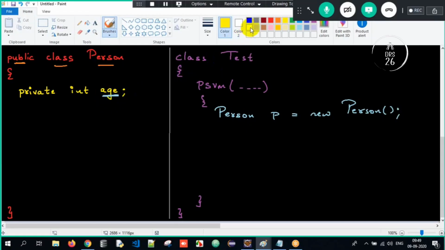So the default value will get allocated here. When I say new, the object will get created at address 111, and the reference is P. P is pointing to it. Since age is non-static as well as not initialized, the default value will get initialized to what? 0.